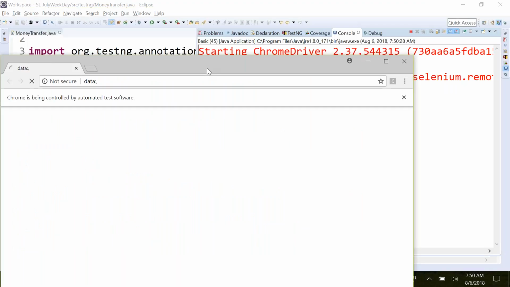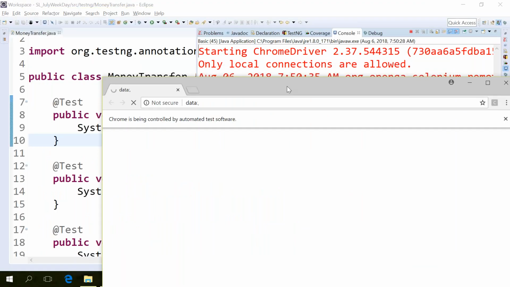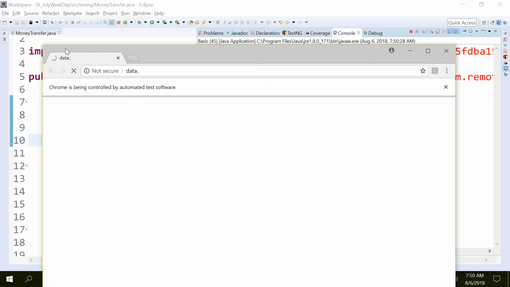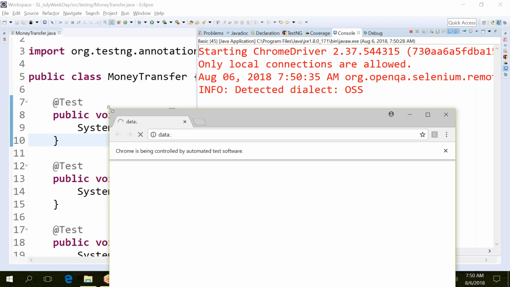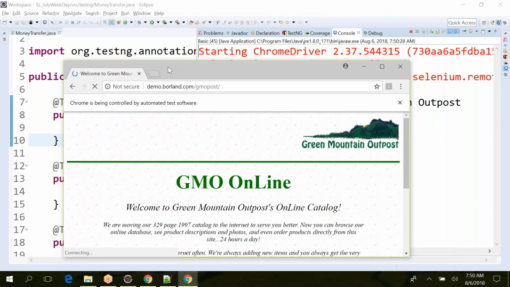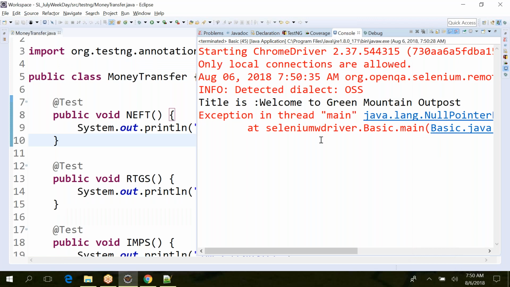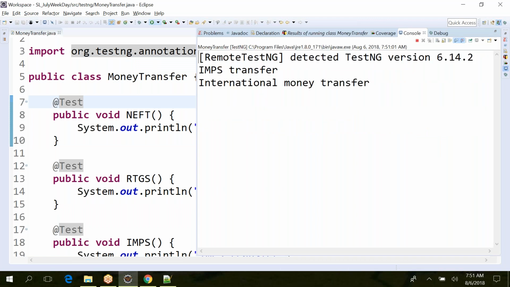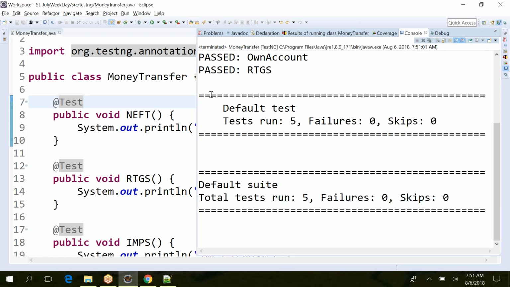Alright. How come it's opening Chrome? It's running some other program, I think. I'm not sure. It's opening GMO and all. And yeah, it's not running this one. Let me run it. Now it's running. I don't know what happened earlier.